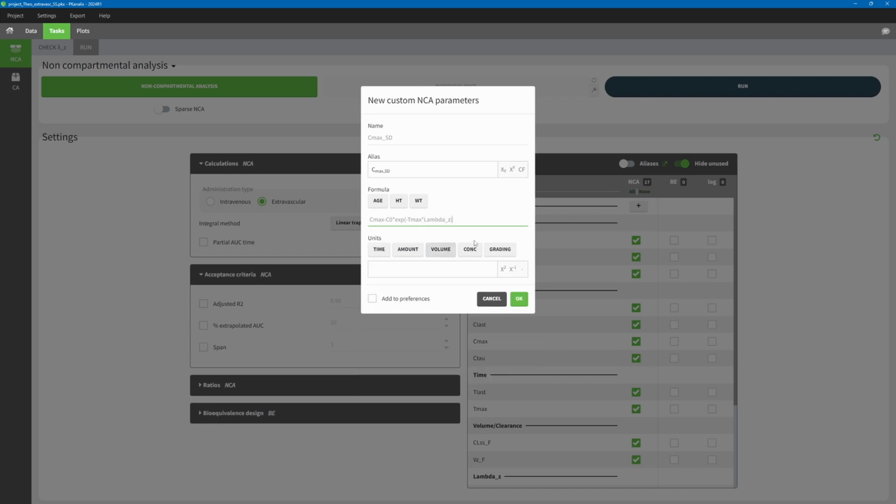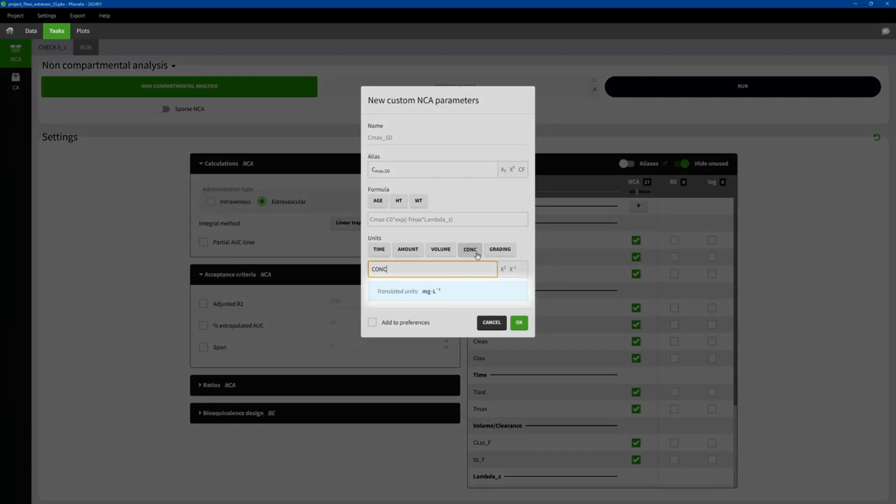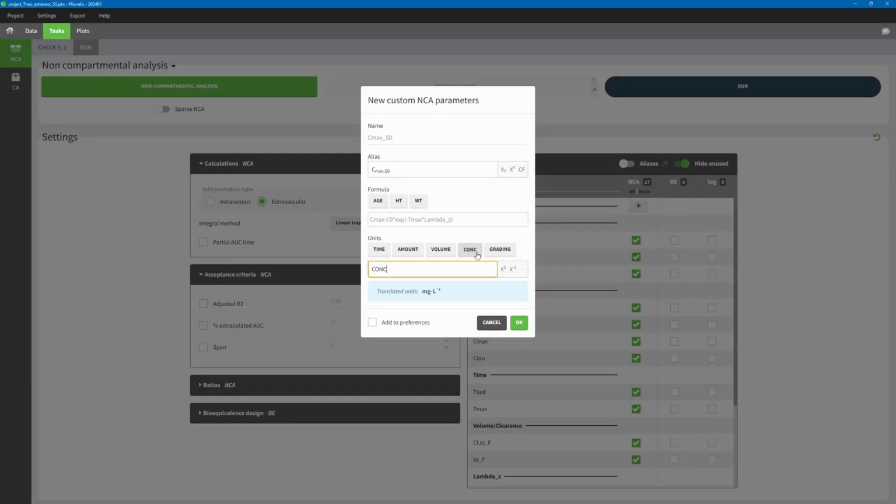The last piece of information that we need to provide is the unit of the parameter. If a unit of a custom parameter depends on the project units, strings time, amount, volume, concentration, and grading can be used for time, amount, volume, concentration, and dose normalization units defined in the project. If units are enabled in the project, we can see the unit preview to ensure that we entered it correctly. In my case, the Cmax has units of concentration.